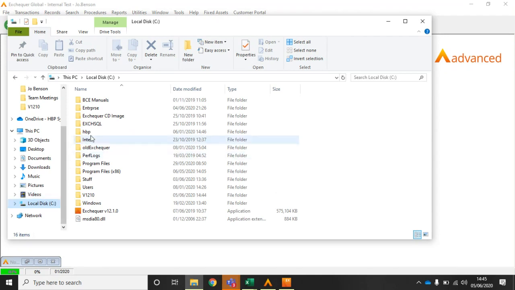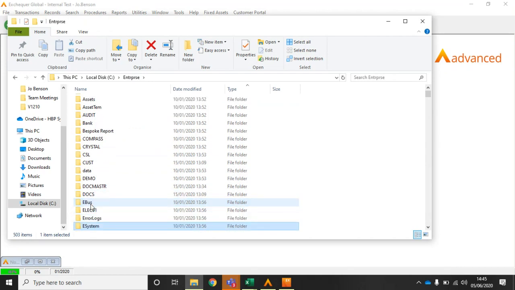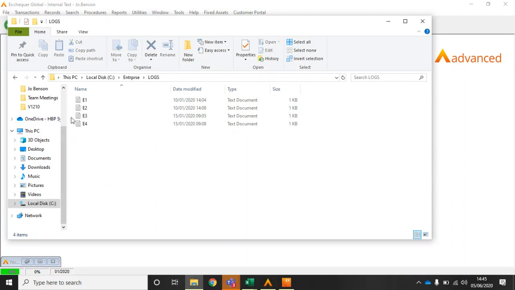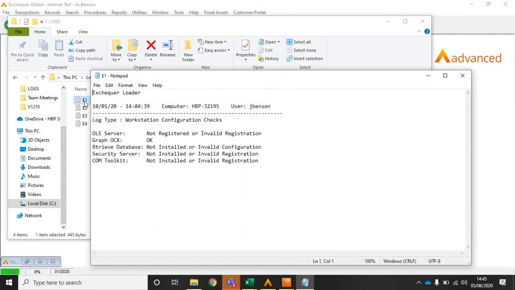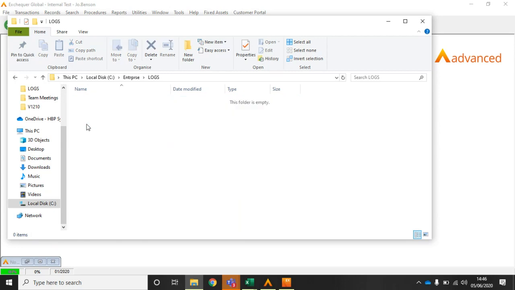So your Exchequer installation is likely to be on a mapped drive. Normally we put it on the K drive or the X drive, and you'll have your Exchequer folder within there. You'll always have a logs folder, and if you open that, that can become quite full. It's full of logs that tell us, like I say, a little bit about what the problem was and by who and on what PC. To clear them, you can simply highlight them all, so Control A, and just hit delete. Don't delete the logs folder itself, just delete the files from within it, and that will clear them out.